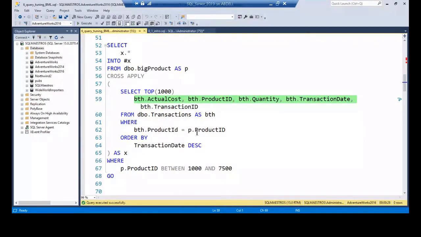Instead of star, my query actually has actual cost, product ID, quantity, transaction date, because your query only wanted these columns: actual cost, product ID, quantity, transaction date, and transaction ID. It didn't want customer ID. Remember the scenario: customer ID is a requirement for some other app.